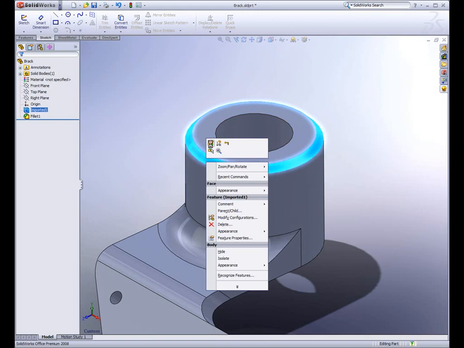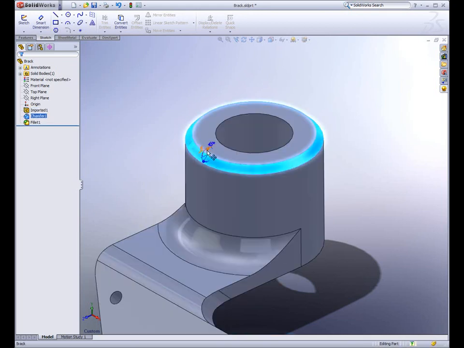Chamfered surfaces can be edited as well. Notice SolidWorks has given me the ability to change not only the depth of this chamfer, but also the angle. And again, the real-time preview and ruler interface allows quick changes to be visualized.